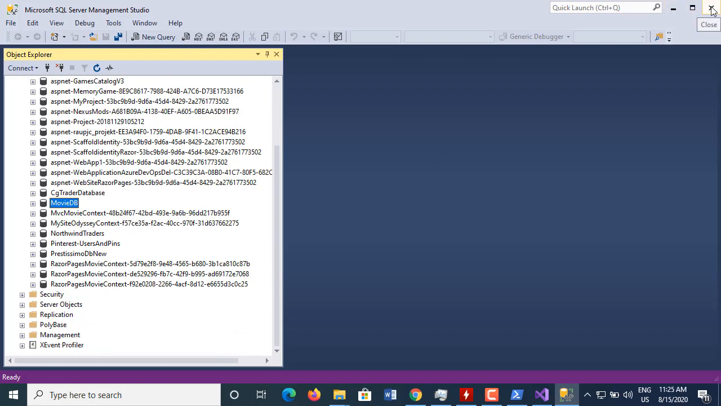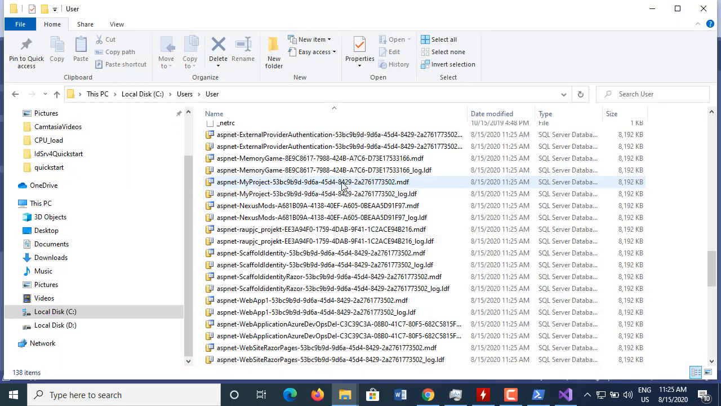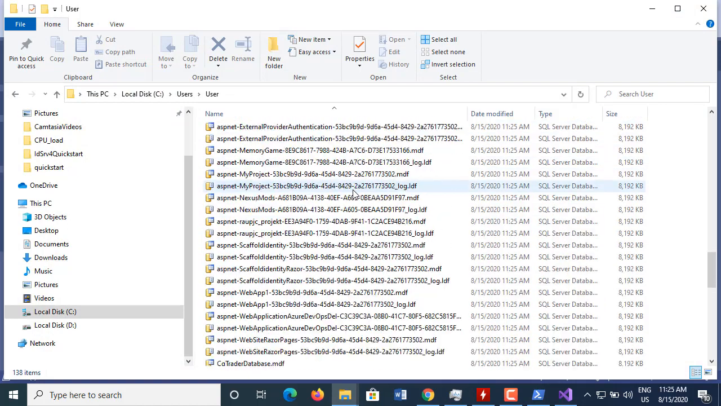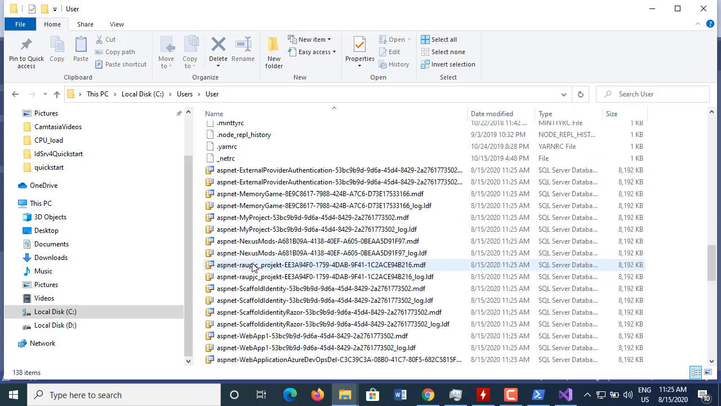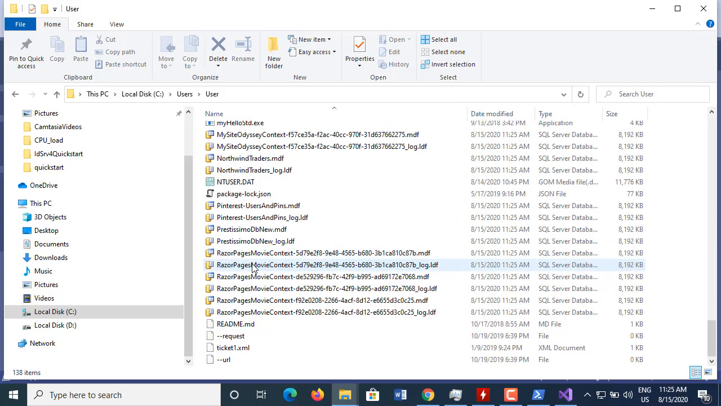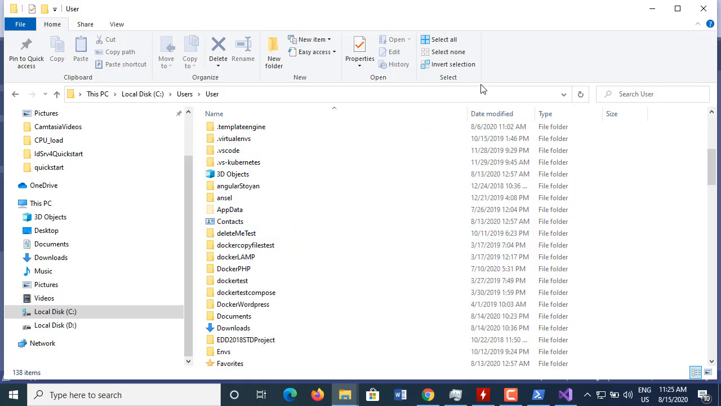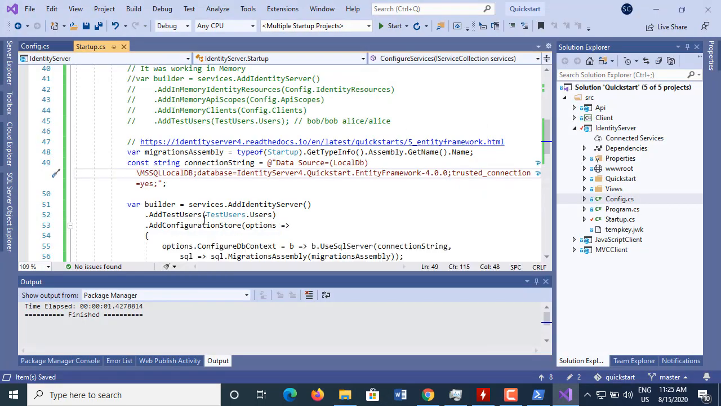We can use either SSMS, SQL Server Management Studio, or we can use Visual Studio to see all these databases. ASP.NET, as you can see, I have a lot of databases here for different reasons. Okay, I showed you where the databases are. So now I'm sure that we don't have such a database, and it's going to be created.